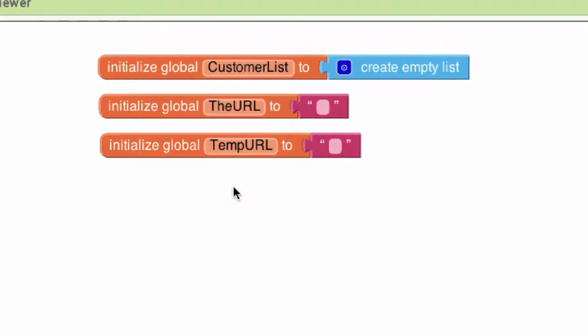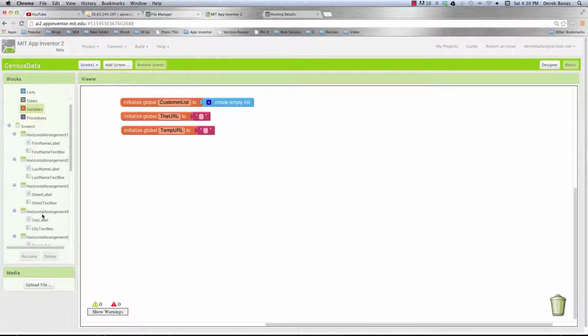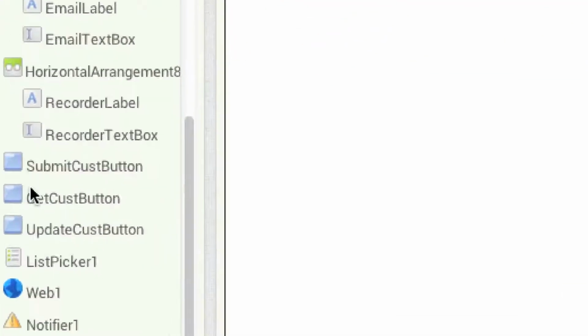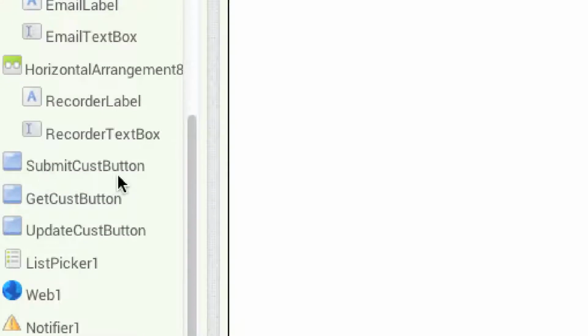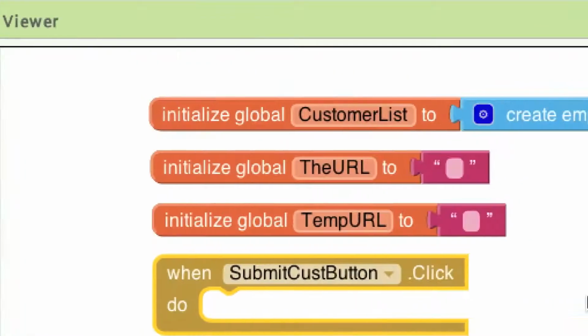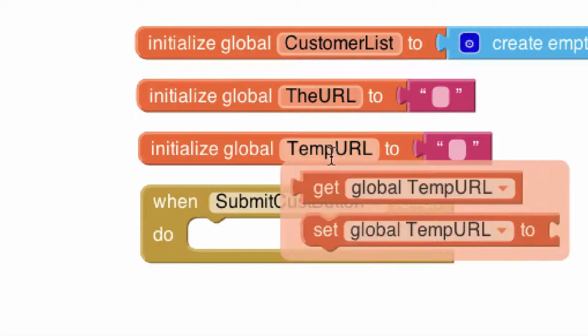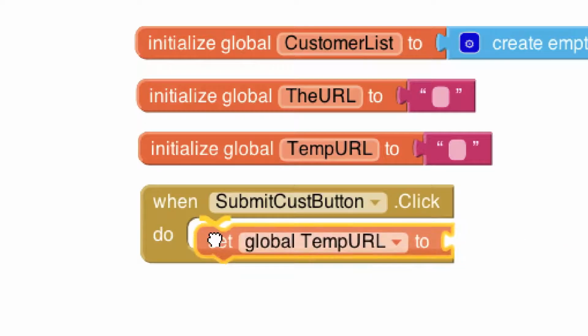Then I need to handle how to submit customer information. Now they're going to enter it in those text boxes, and then I'm going to send it using all our wonderful tools we have here. So the very first thing I'm going to do is set up how to submit that customer data. So come over here, click on submit customer, get a click, drag this right here, drop it. And then what are we going to do? Well, in the temp URL, we're going to start creating everything here.